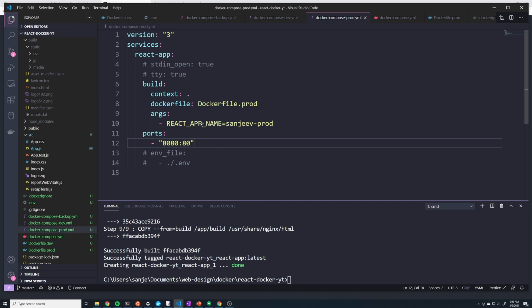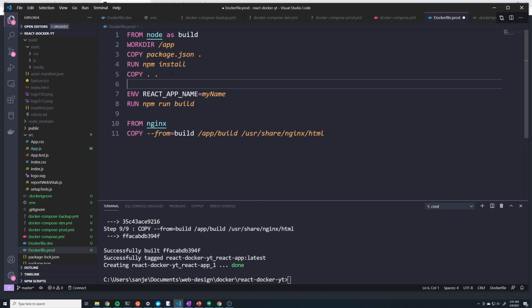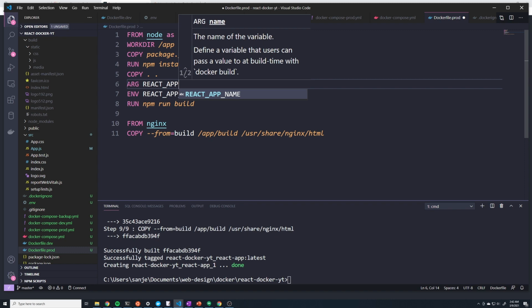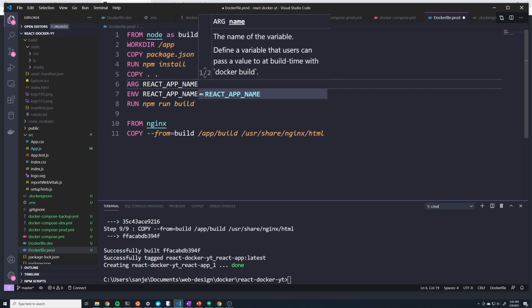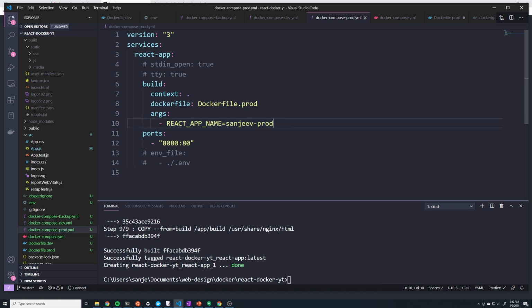All right, so this argument that we're passing right here will be passed into our Dockerfile. So it's going to get passed into this section right here. And to accept the argument, we have to pass in ARG and then React_app_name. So this argument is going to be whatever value we set in our Docker compose right here.